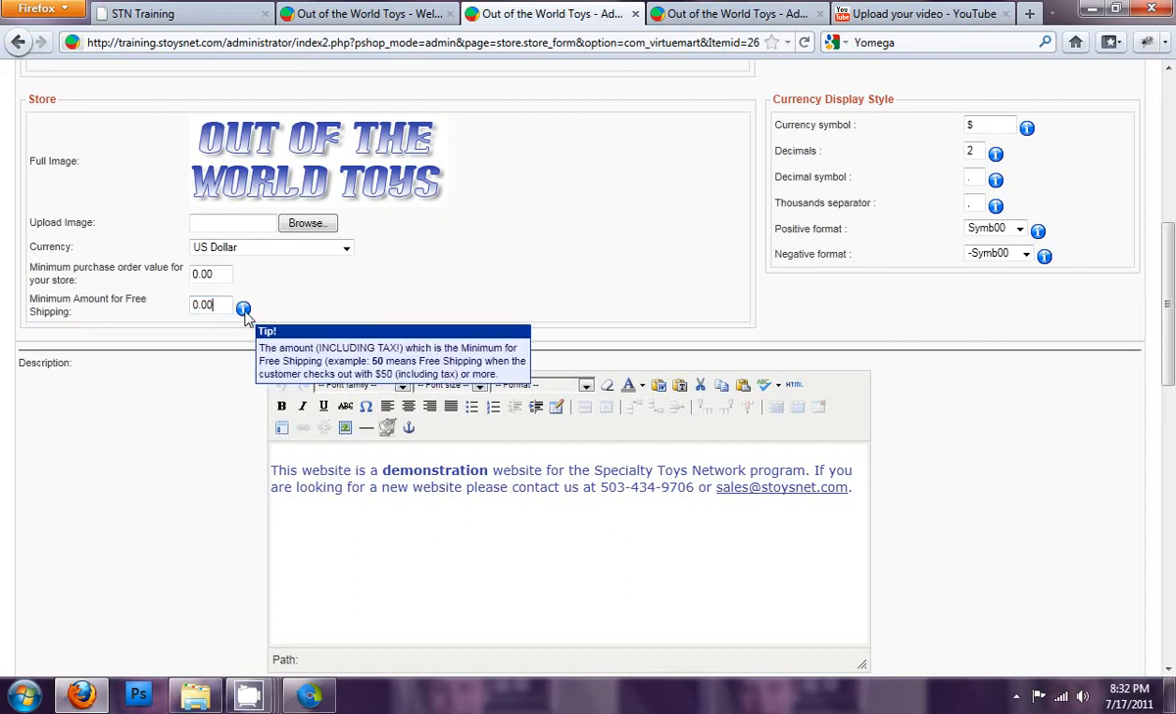Now, this is different than your shipping calculators, because you can set up your shipping calculators to give a free shipping value. This would be more for, say, well, it'd be for all of them.